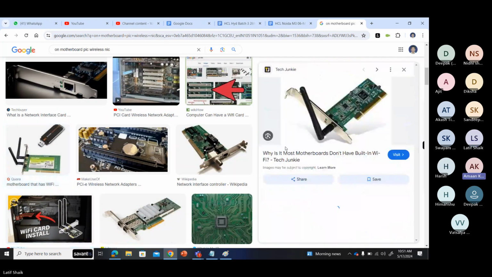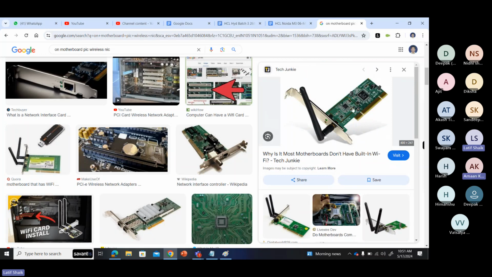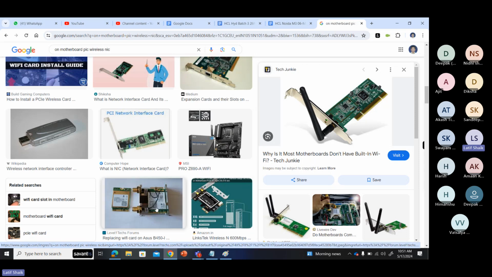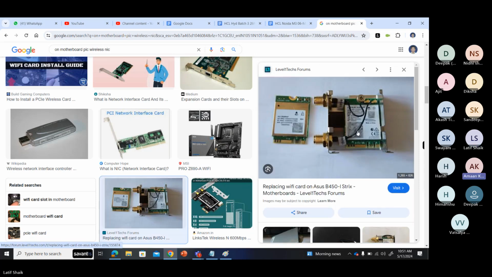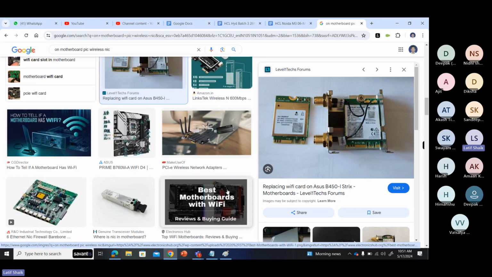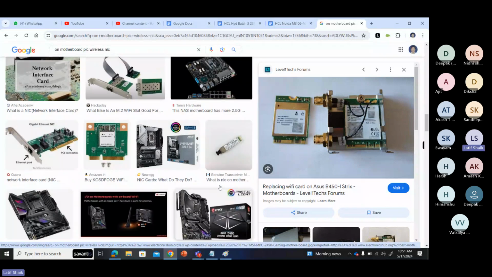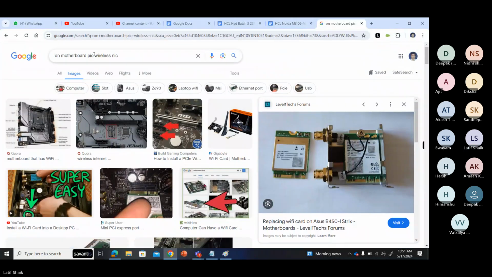Okay, sir, thank you. This is the same thing: you have to insert this one into these PCI slots, and outside you are getting an antenna. This antenna will stick out of the CPU, outside of your cabinet, so we can connect the desktop wirelessly. Okay, sir, thank you.